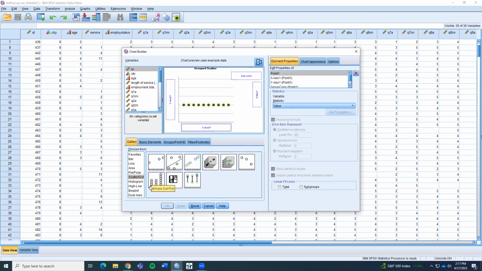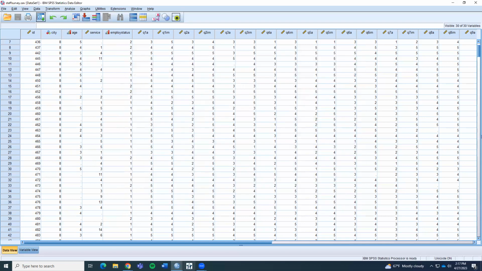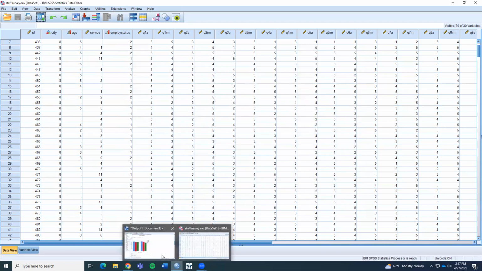Then I want to make sure that I have total staff satisfaction in my x-axis. This time in my y-axis, I want length of service. So we pick that up and stick it here. Alrighty, there we go, and we're ready to run that report. Let's go ahead and see what it looks like in my output.